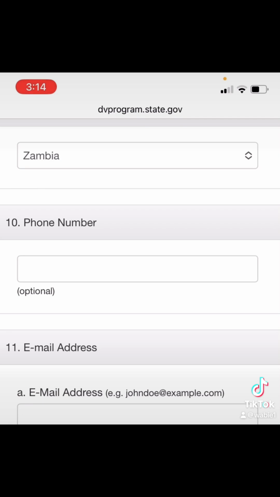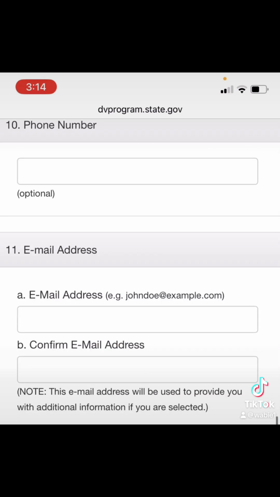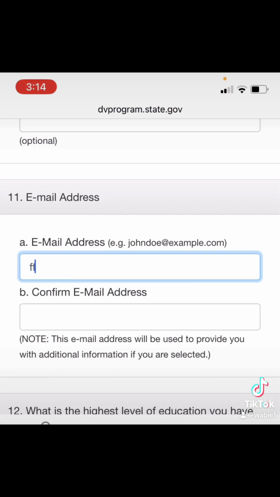The 10th thing is number. Here you can decide to put your phone number or just leave it blank like that. Again, they're not going to use your number to communicate. They will use your email address to send your second notification later. So you can choose to put your number in there, or you can choose to leave it empty like that.